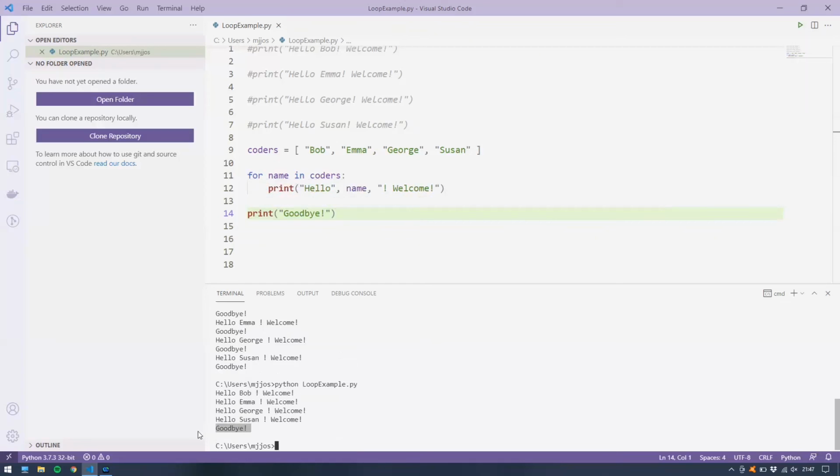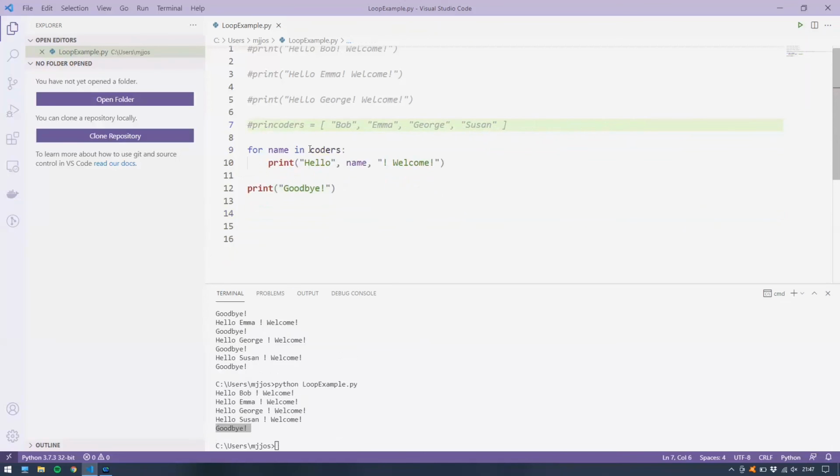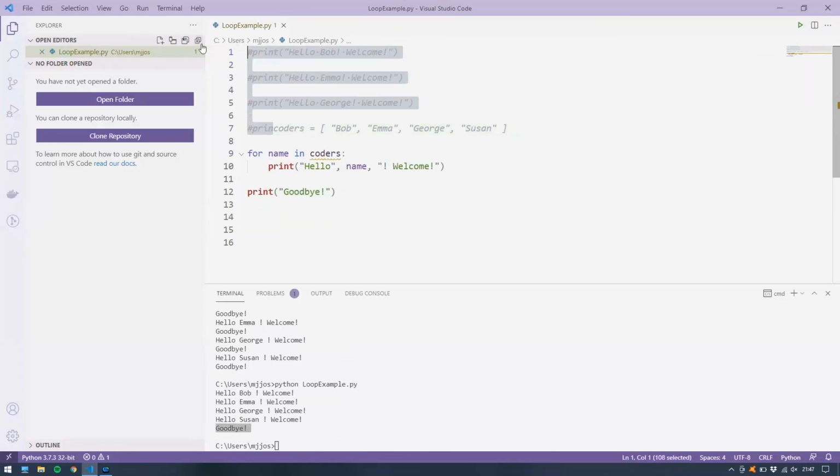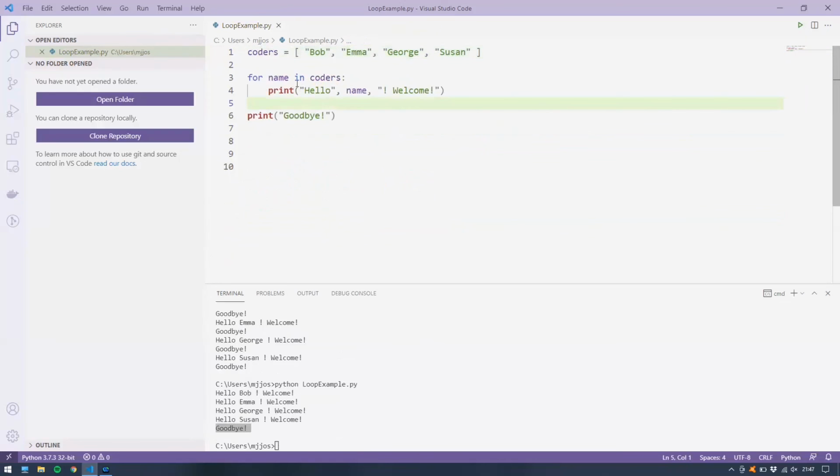And there we have it. That is a for loop in Python. We can now clean up the code we had up here because we no longer want to have any of that. We now have our elegant for loop. So we now only have the print statement once instead of repeating the hello message 4 separate times.